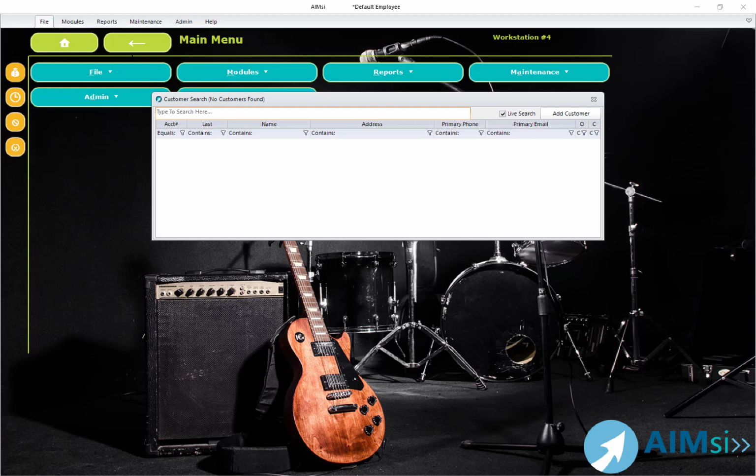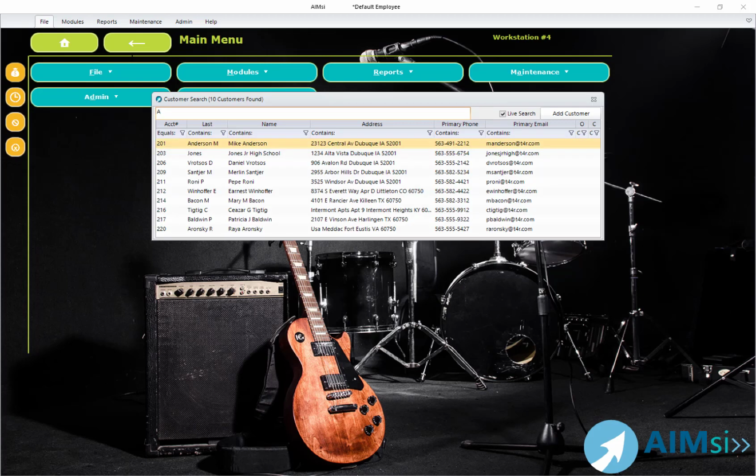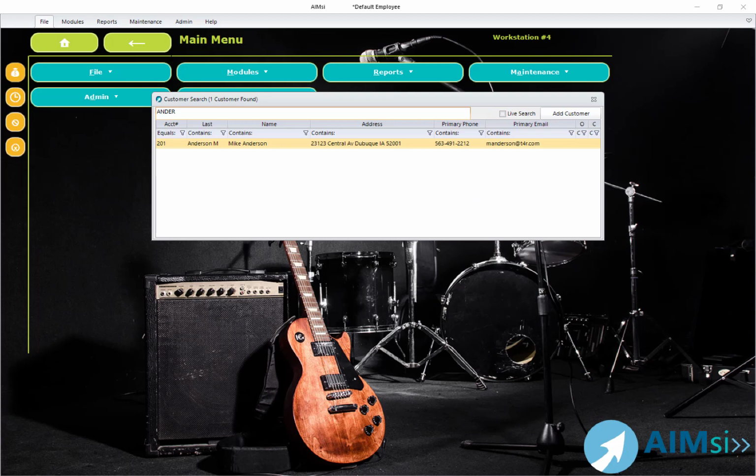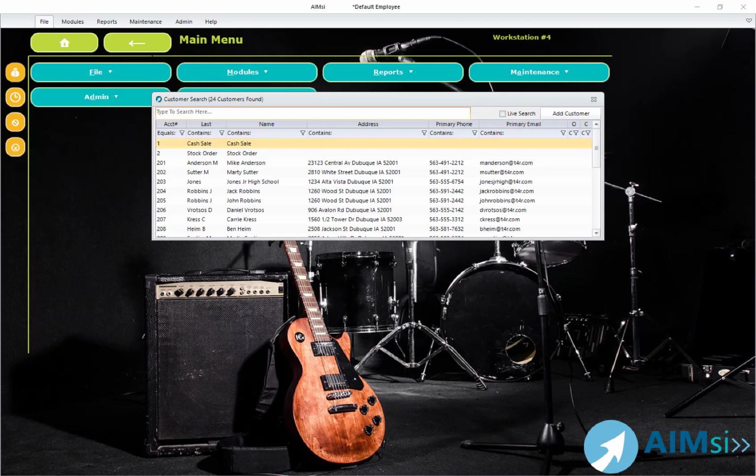So if I hit the letter A, for example, and pause, it's going to bring up everything with the letter A. If I turn off that live search, then if I type in a specific name or part of a name and hit enter, it finds everything that fills in for that. Also, in non-live search, if I don't have anything there and I just hit enter, it's going to bring up all our customers that are in the system.